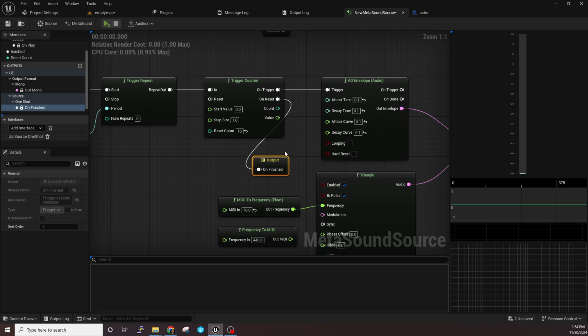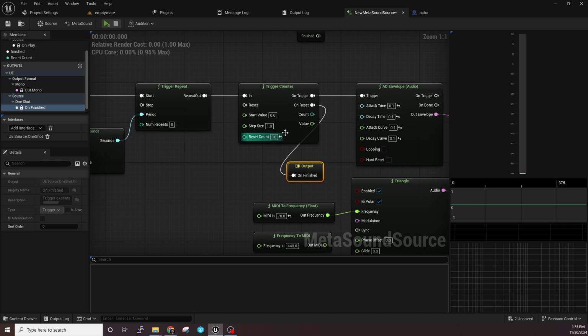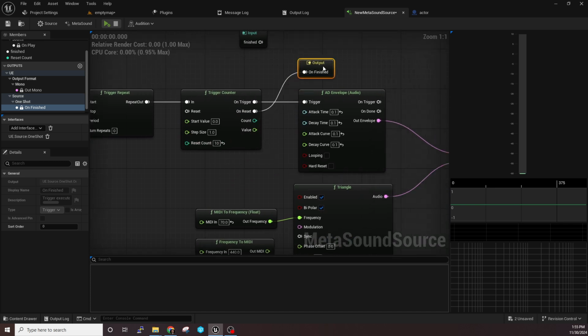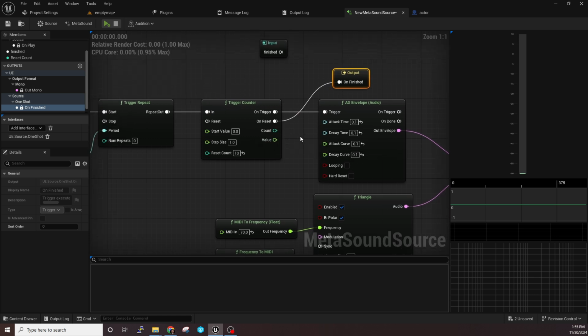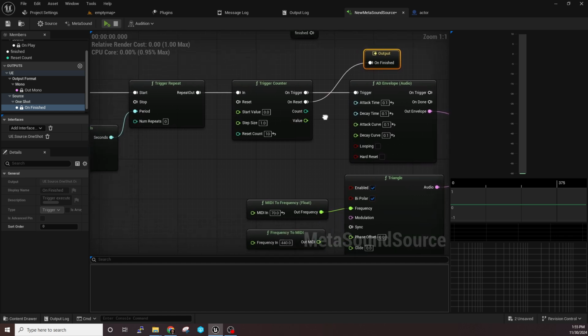So there we go. The trigger counter counts to 10. And what it's doing now is outputting what count it's on, which is something we can use for a lot of different math and changing procedural sounds and all sorts of fun stuff. And it also changes the value.